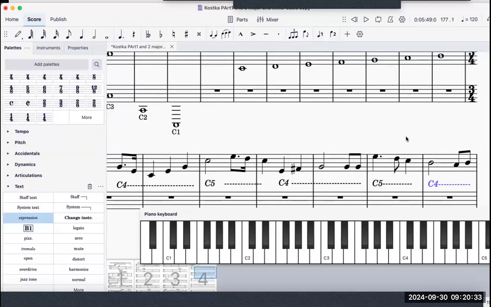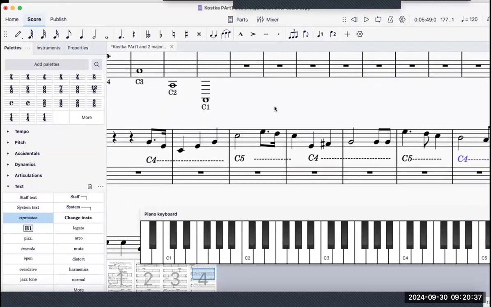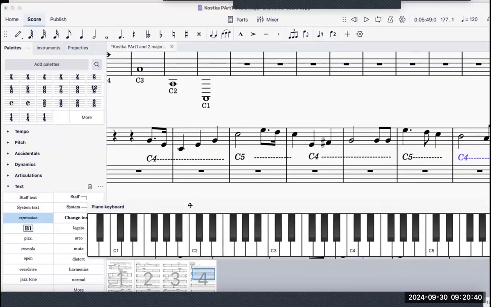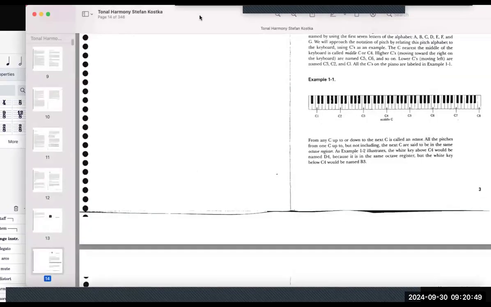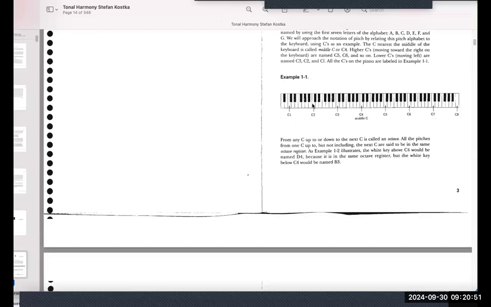See, this is the first chapter, Oscar. The octaves, or the pitch notes on the Kostka. See here the example where he put the octaves on the piano? Can you hear? Yes. Okay. So the C4, C5, etc.